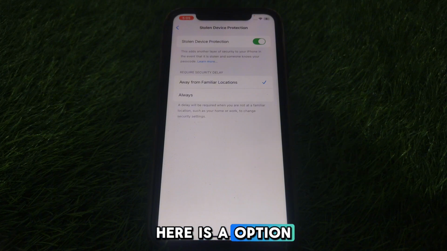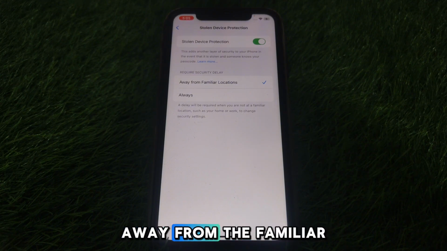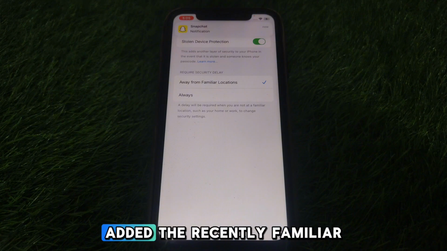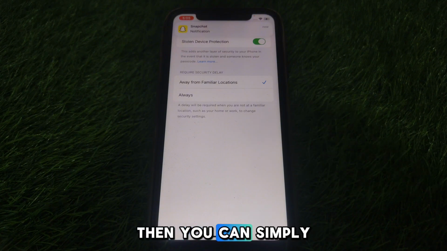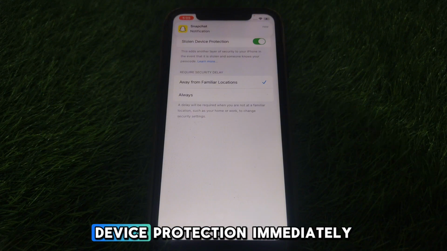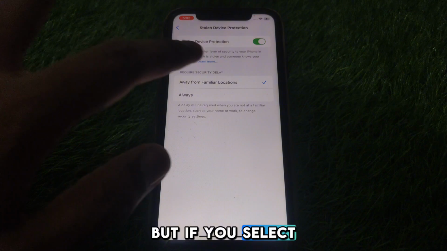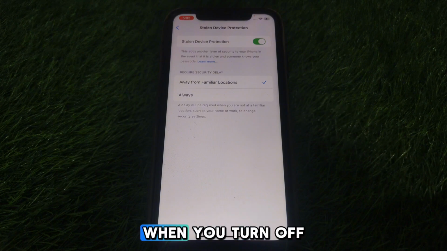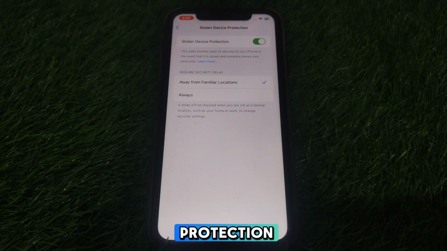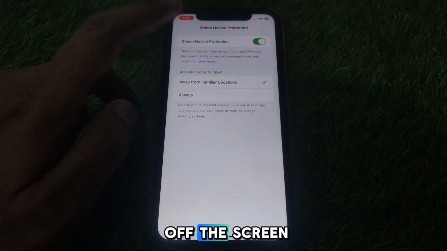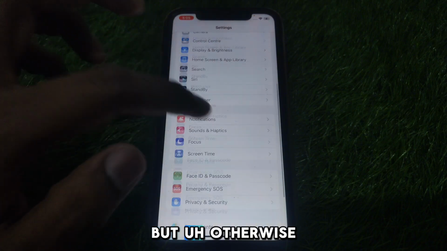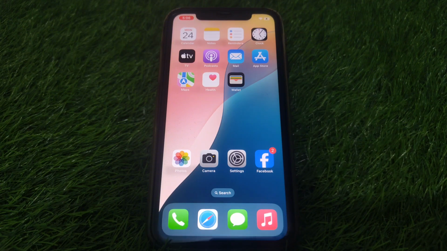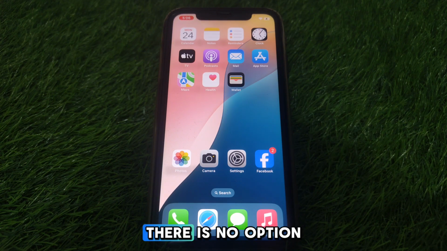Here you can simply select Away from Familiar Locations, which means if you are at a familiar location and you have added the recent location as familiar, then you can turn off stolen device protection immediately. But if you select Always, then it will always require a security delay when you turn off stolen device protection. So in this way, you can turn off stolen device protection without waiting. Otherwise, there is no option available if you want to turn off stolen device protection without waiting.